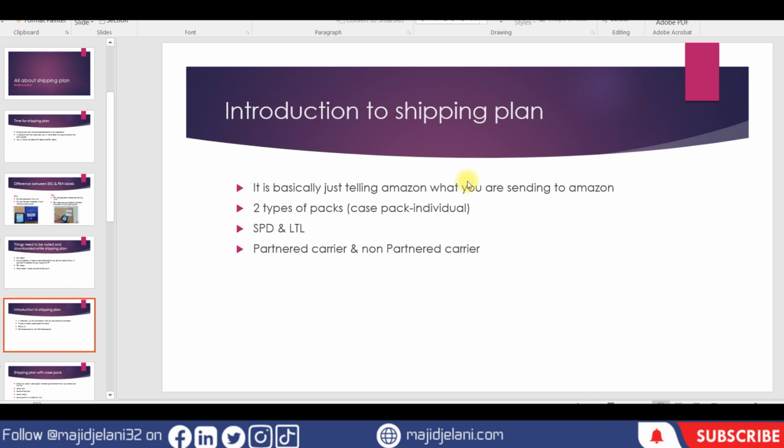It's just a concept I'm giving you: it's just telling Amazon what you are sending, and Amazon will tell you where and how you have to send those products, right? If they need prep, Amazon will let you know that these products have some special prep, and you will be doing prep for those products. All right, let's move on.